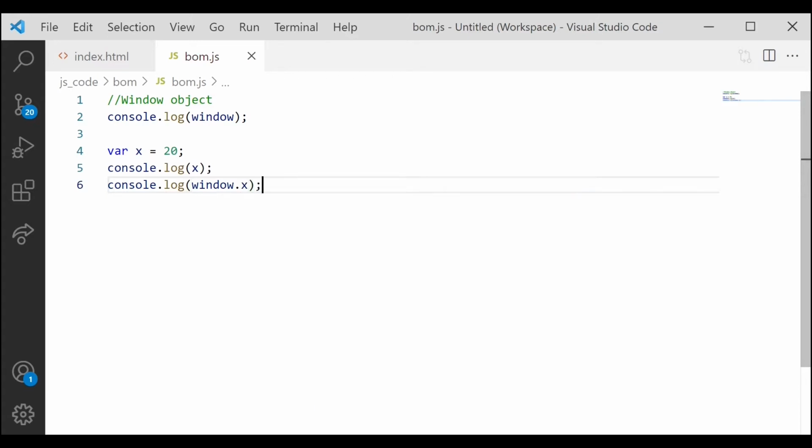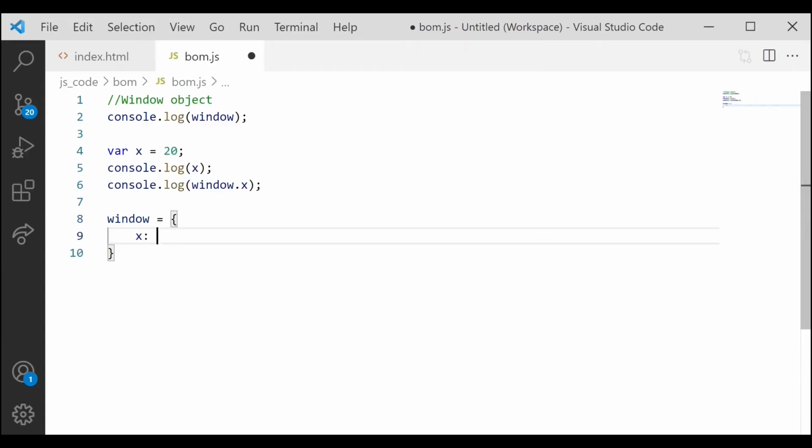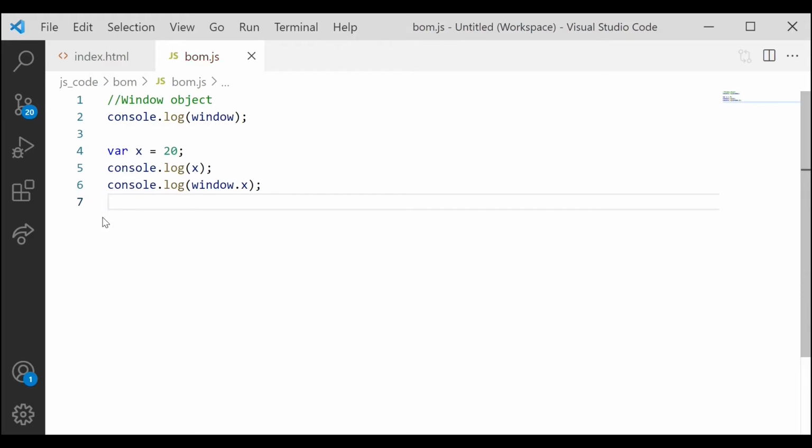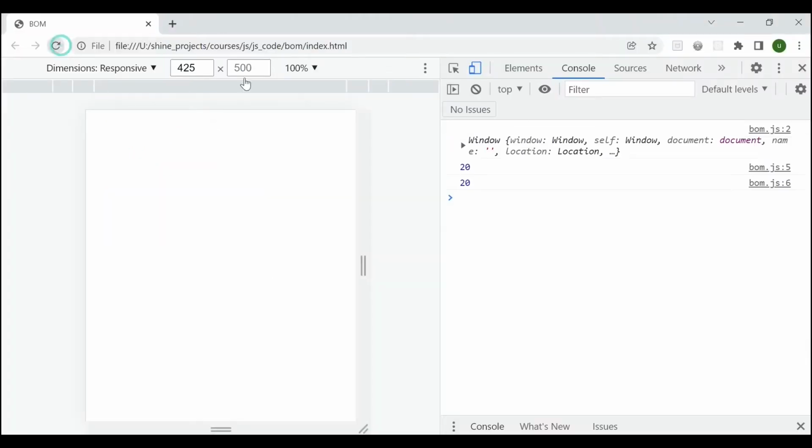The reason is your window object treats all the global variables as its properties. Window is an object, x is a global variable, so it is treated as its property. So window.x is how we access properties in an object. In the back of your mind, you can consider window to be an object which has x as its property. If I refresh, here I can see 20 and 20. So both the values are correct.